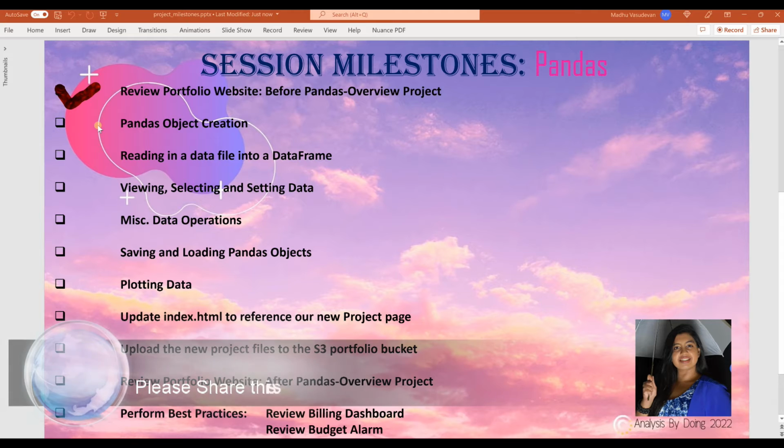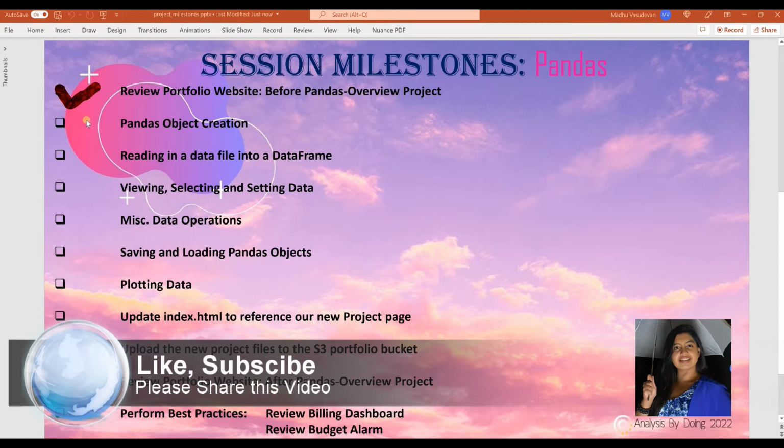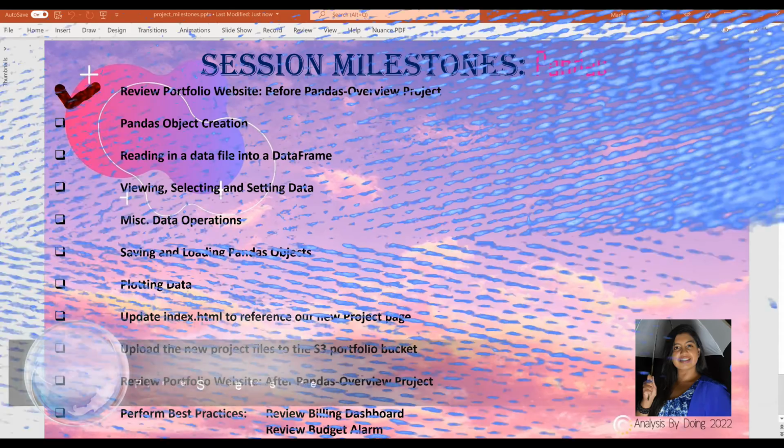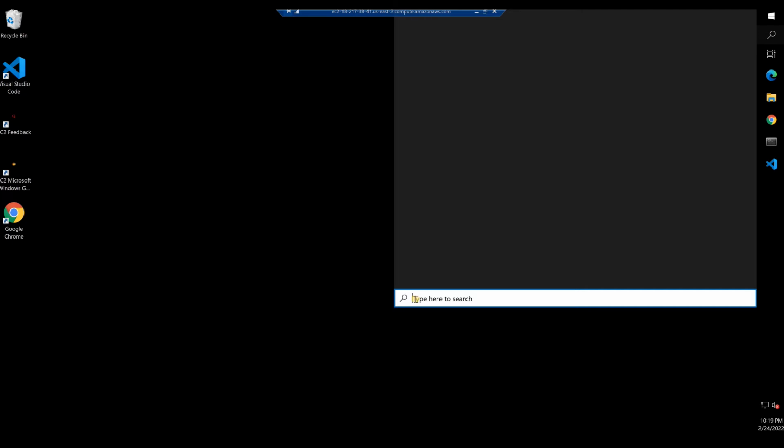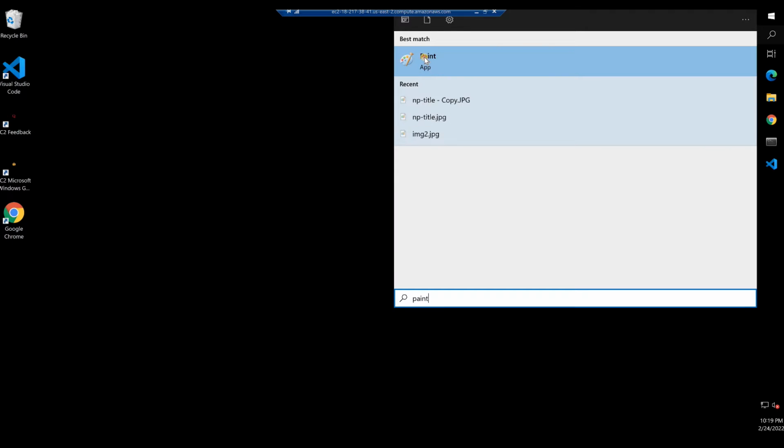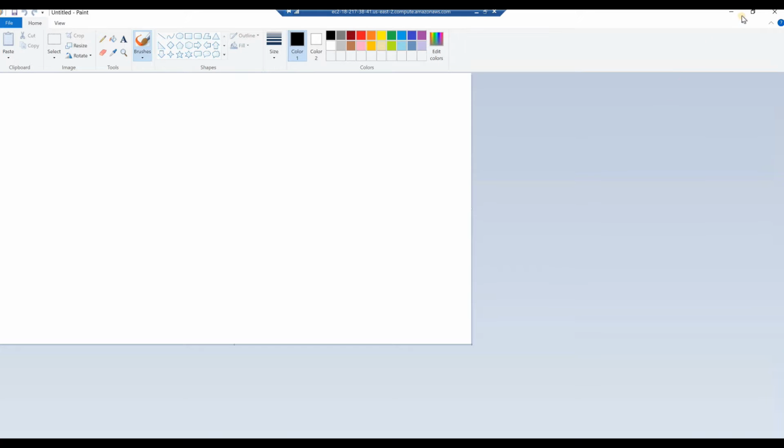We have RDP'd to our Analysis EC2 instance. Let's understand Pandas object creation. But before we dive into Pandas, let's create a couple images. Having RDP'd into the Analysis EC2 instance, in the Windows search bar, key in Paint. Select the Paint app. Make it full screen, if not already.